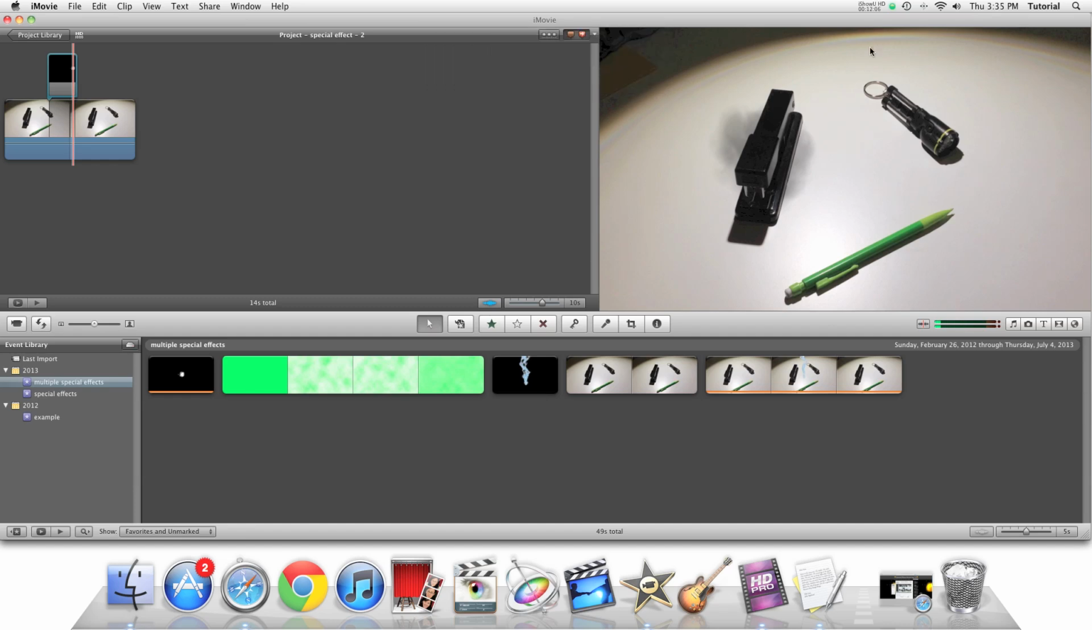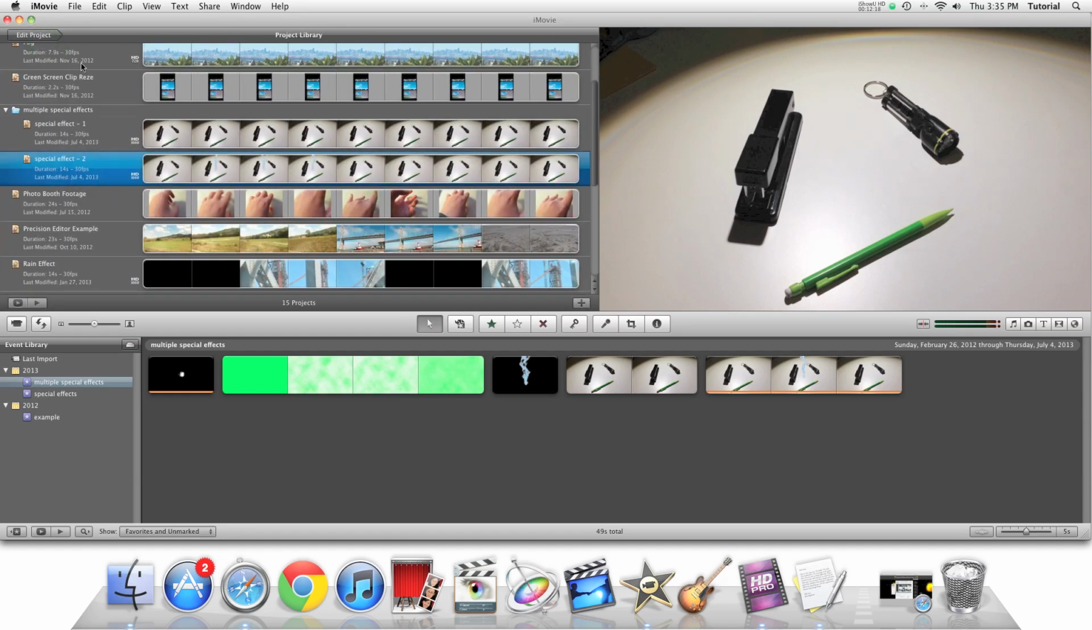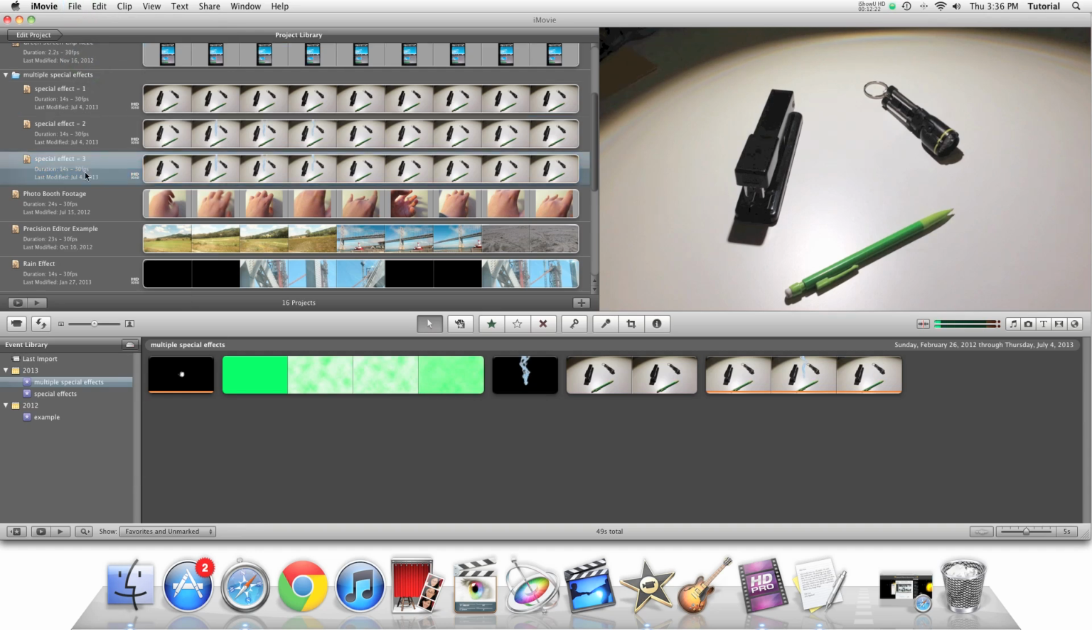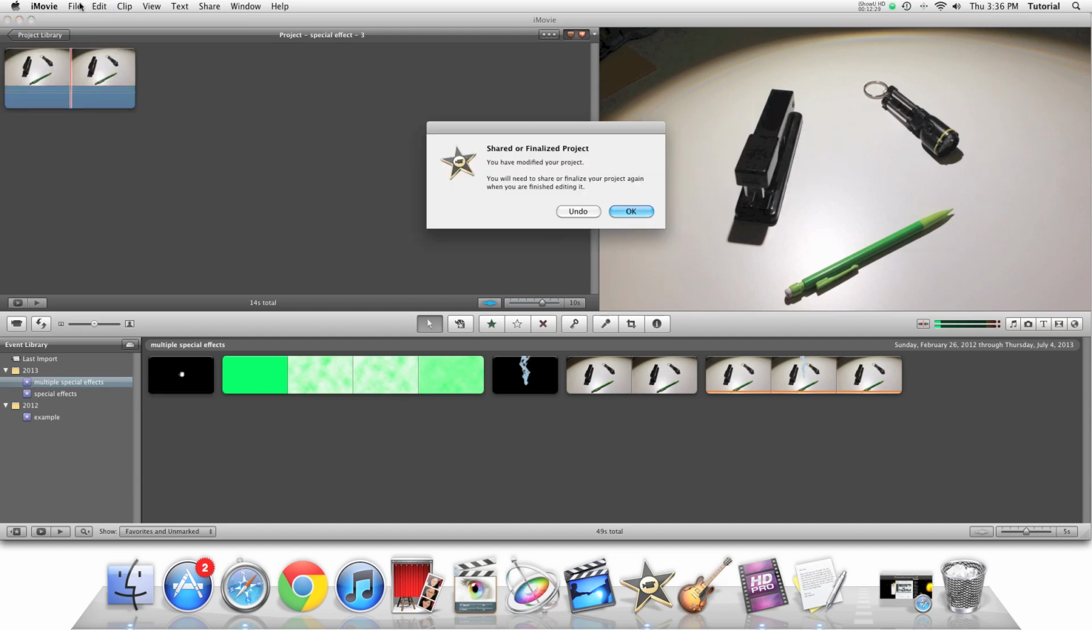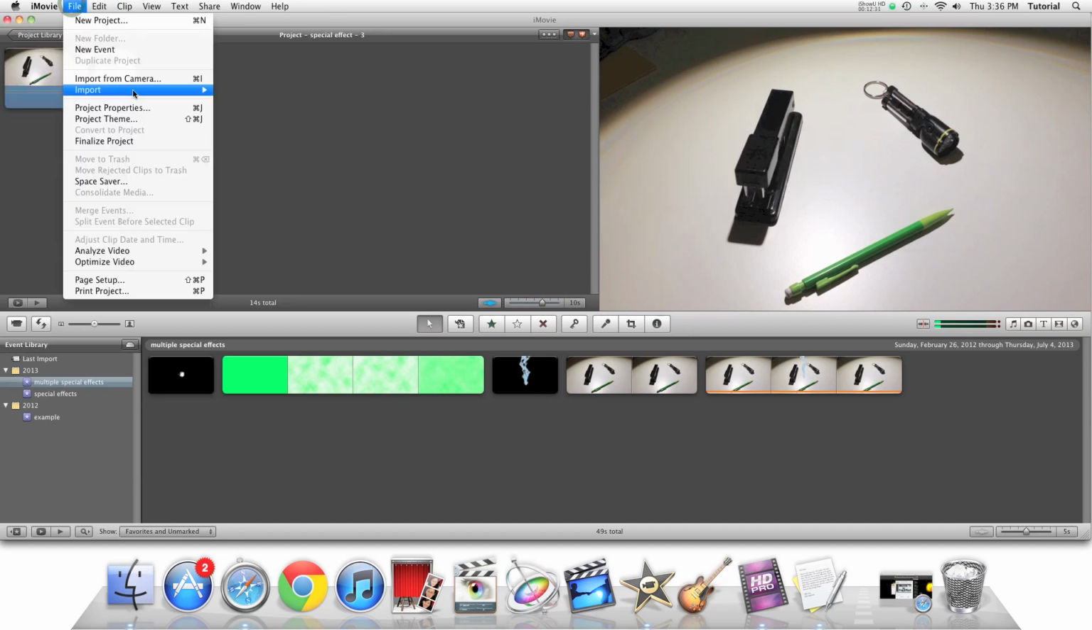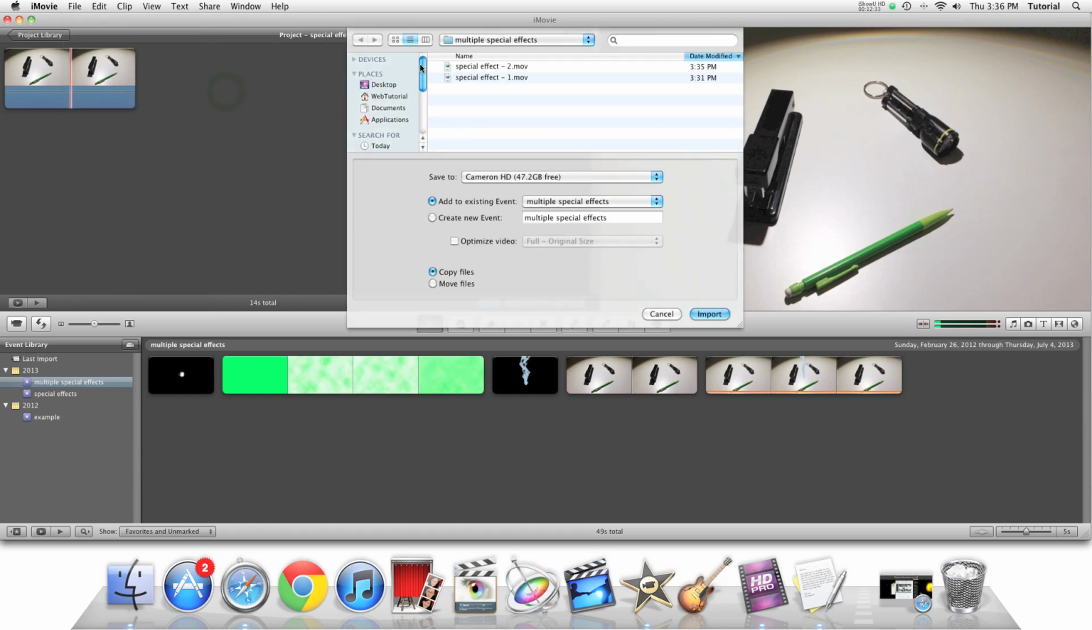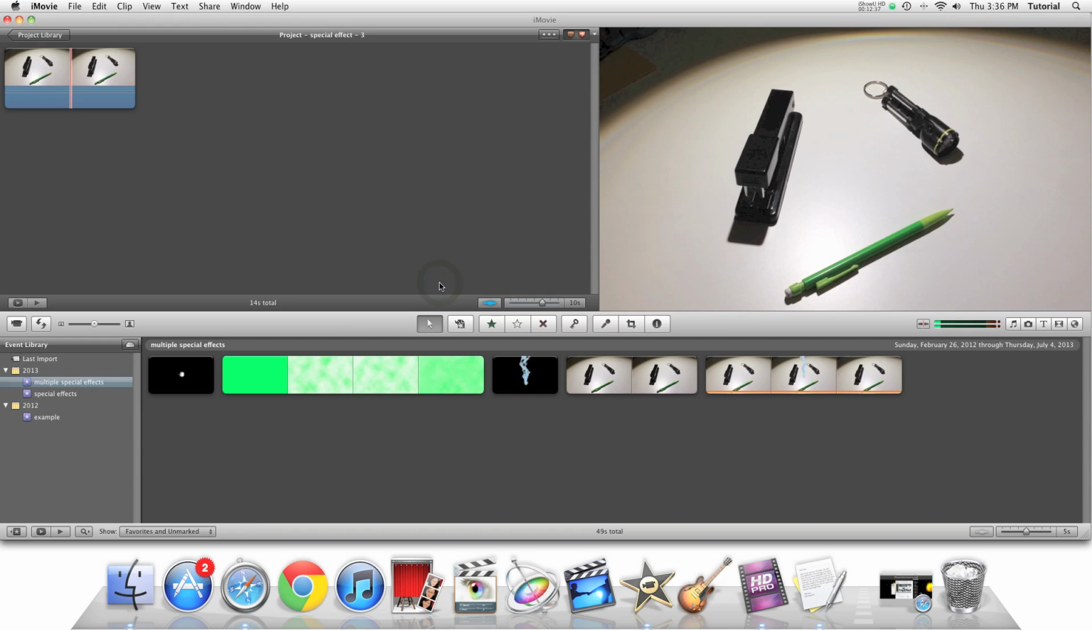So once your video is exported to the folder again, you go back to the project library, you click on it, you go to File, Duplicate Project, we click on this project again, we delete the pre-keyed effect we had on it before, press OK, go to File, Import Movies, go to multiple special effects, you can move the file, we can wait for it to process.